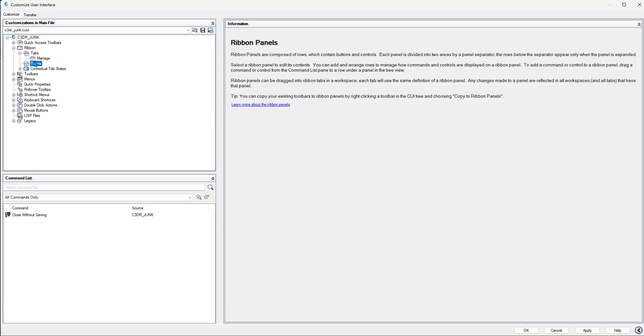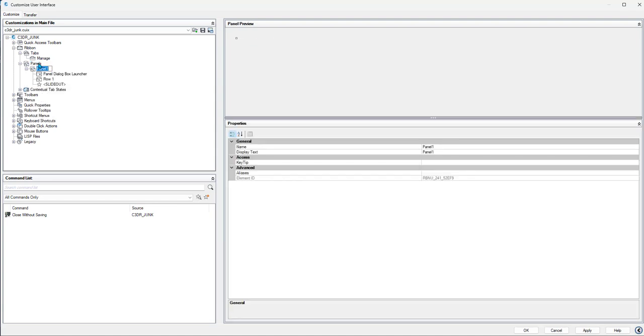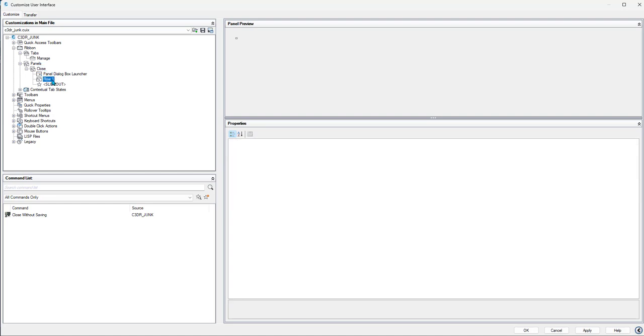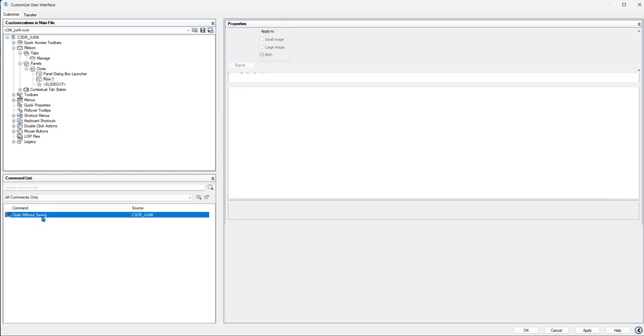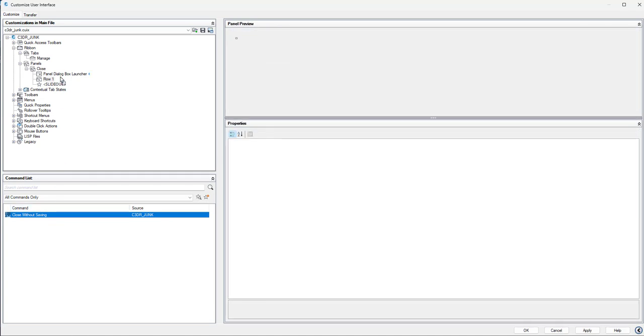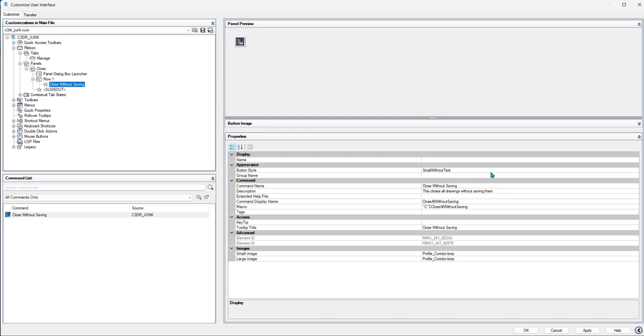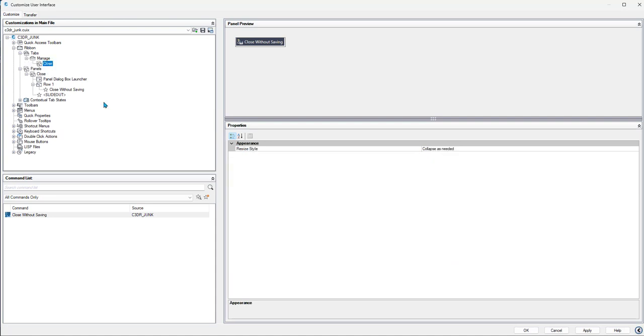And then I'm going to add a new panel. And in this panel, I'm just going to call it close. On row one, I'm going to go ahead and add my command. Going to do it small width text. I like giving it a name that matches the command name. And then I want to add the close panel to my manage tab. And then I can hit apply and OK.